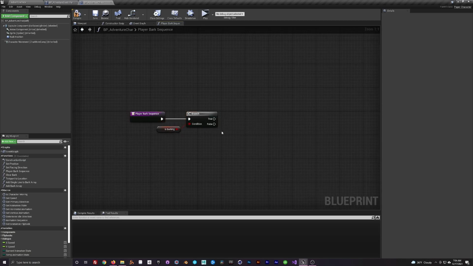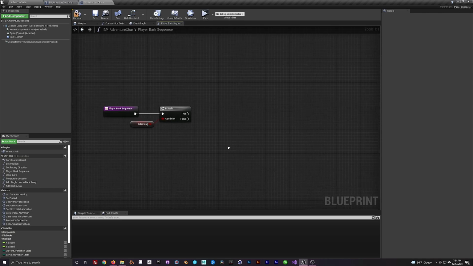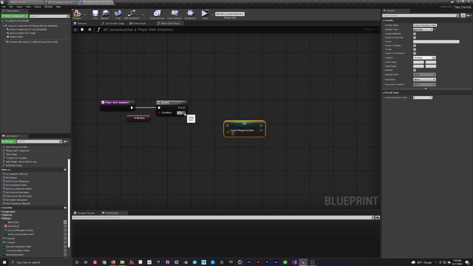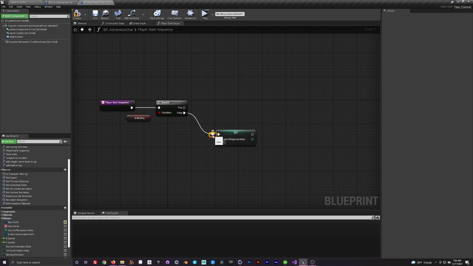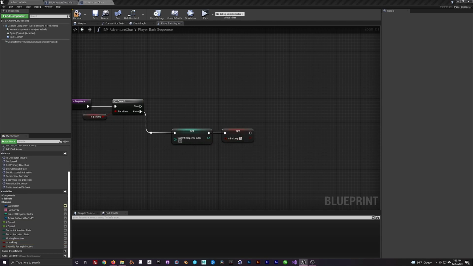So now I'm going to try to focus on what the player bark sequence does so that we can say multiple lines if there are multiple lines to say. So if it is false and we are not barking, the first thing we're going to do is set the current response index to 0. And then we'll set is barking to true.